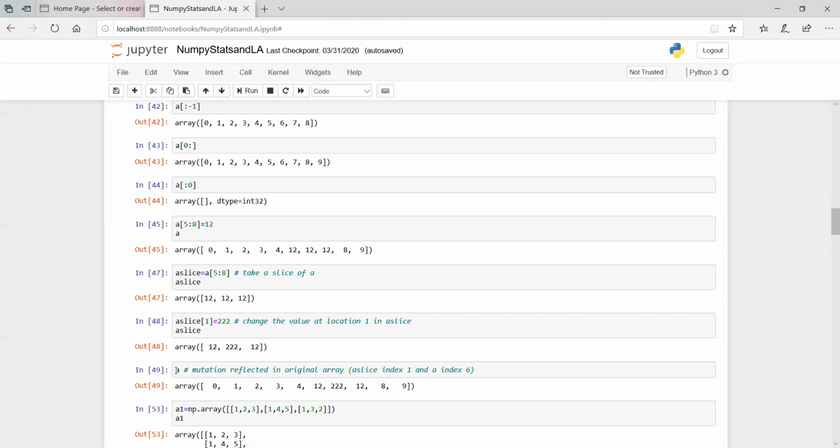Now when you go back to array A, you'll find that the value 12 has been changed to 222. Now what has happened in this case? We had created the slice A slice from the array A, we made a change to the slice, but the change is reflected in the original array also. That is, a change made to a slice has been reflected in array A also. This is called mutation.